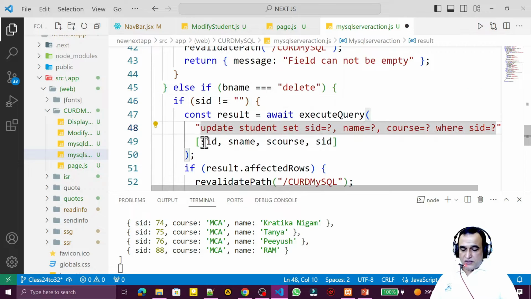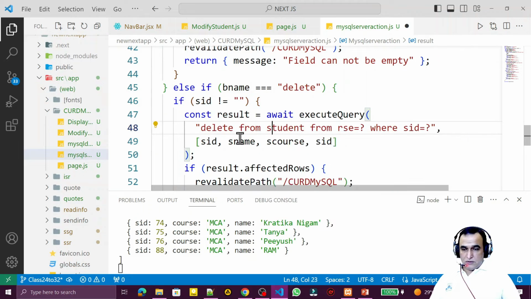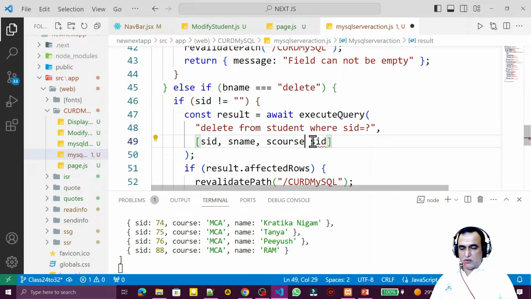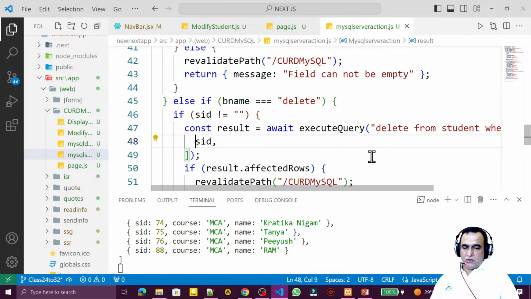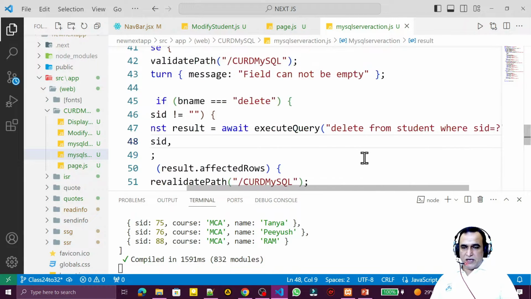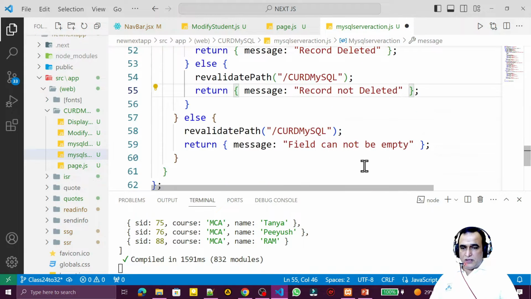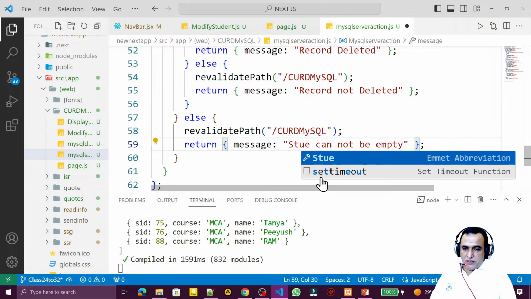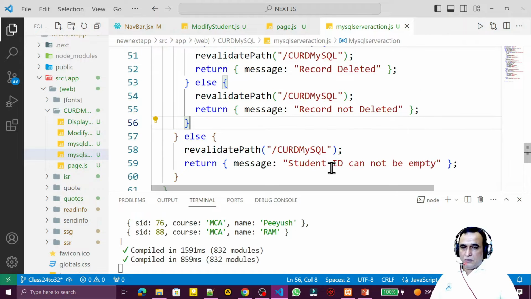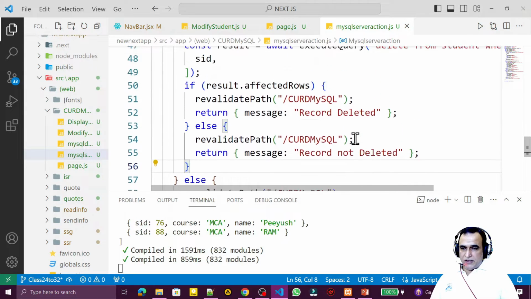And for the delete operation, I say delete from student where SID equal to this. So I have to pass only SID here. Save this. So delete from student where SID equal to this is what we are going to perform. If rows are affected, then we say record deleted, or else record not deleted. Or if you are not putting any field, you can say student ID cannot be empty, like this. So record not deleted, record deleted, everything we have done.